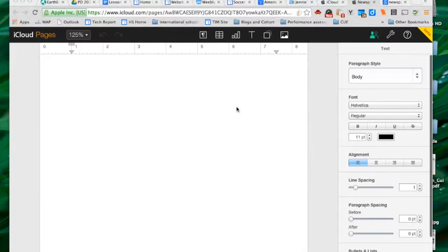The reason we're not using Google Docs is because it does not have the text box options that iCloud Pages does. There are a lot more sophisticated features for creating columns in this than there are in Google Documents. So it will actually be a lot easier than using Google Documents.